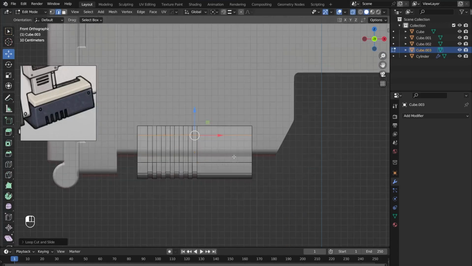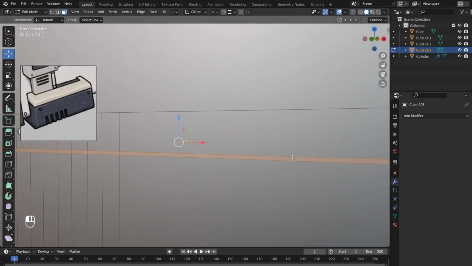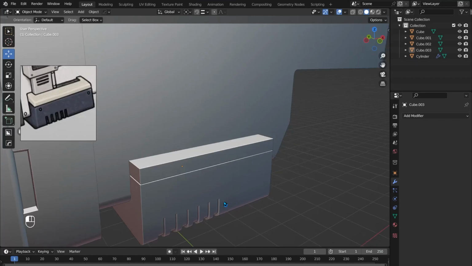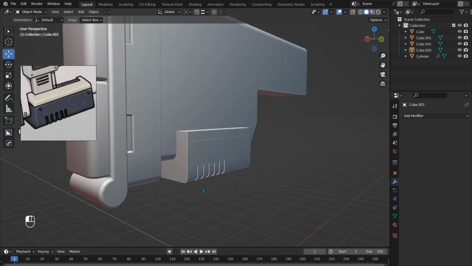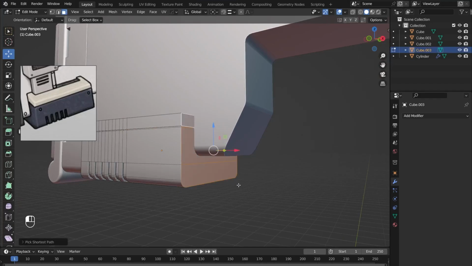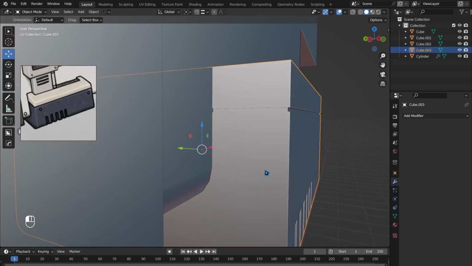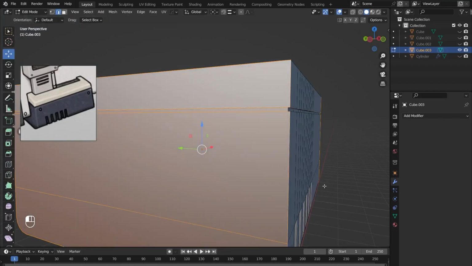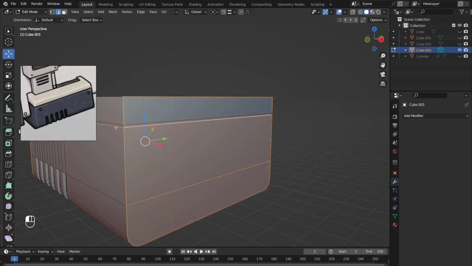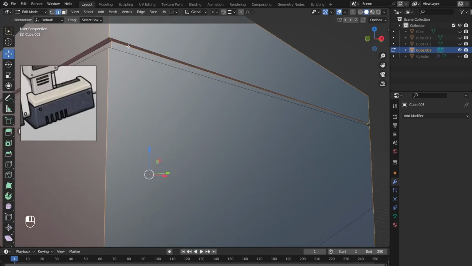Now I will take another edge loop here and add a bevel to it, and then go into face mode and extrude that face inside. Now I'll select these faces here and then go into edge mode by pressing 2 and then deselect these edges that we don't need to bevel, and I will add a bevel here.